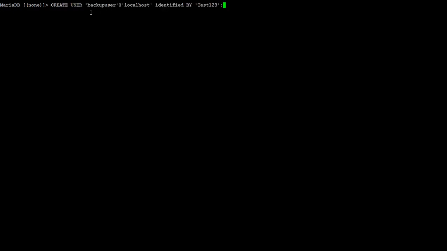Here we are saying create user backup at localhost identified by a password. Now you see here, if I'm going to connect from another node, then I will be providing the IP address of that node. In my case, I'm going to be connected from the same host, so I'm using localhost. Okay, great. So now let's go ahead and run it.